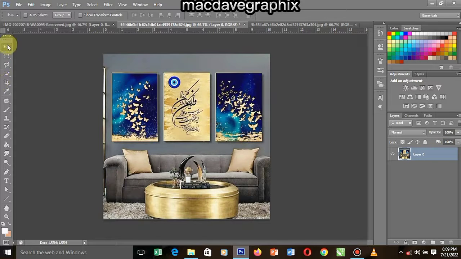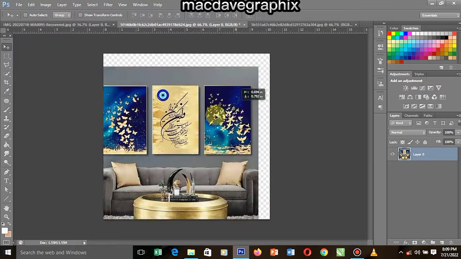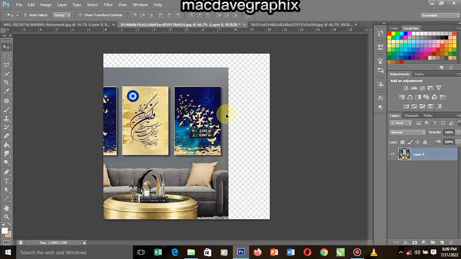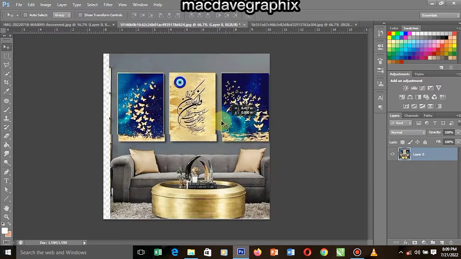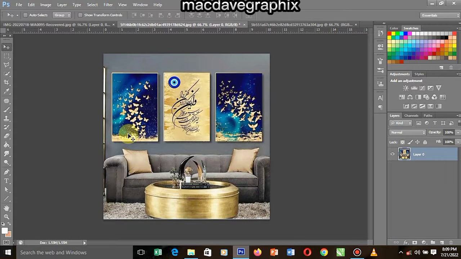The move tool is used to move this image around this layer. Are you seeing it? I'm moving this image here. Whether we typed anything or imported any shape, you can use this move tool to move it and position it to the place you want it to be. So that's the work of this move tool.